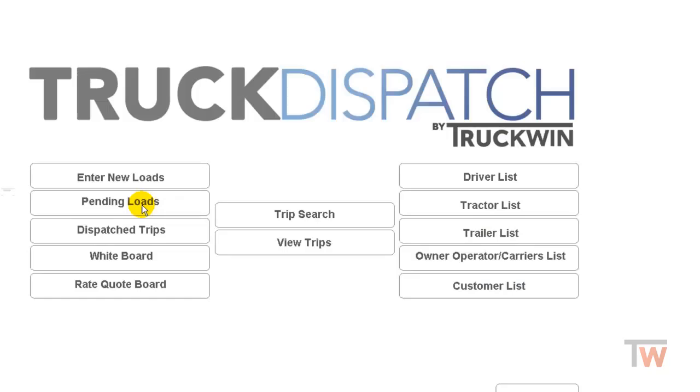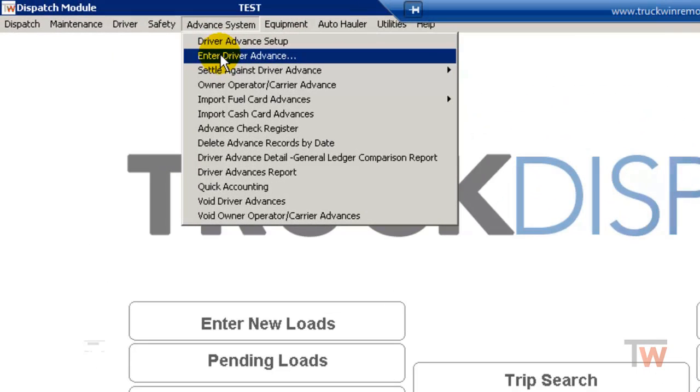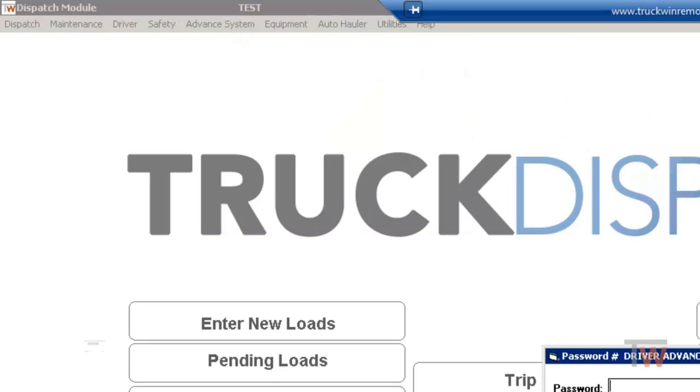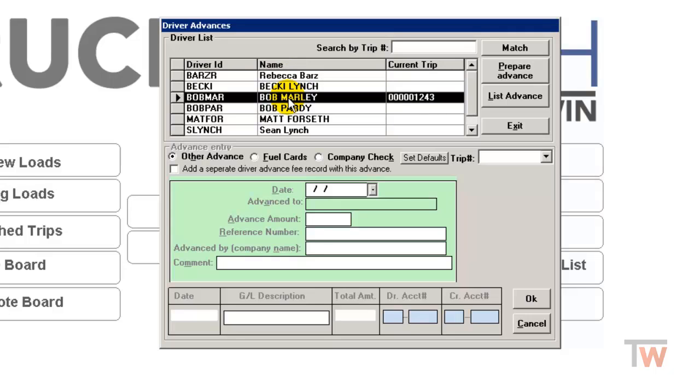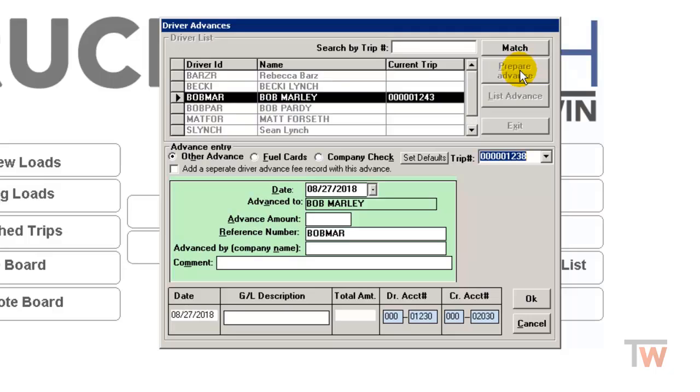You go to Dispatch, and up on the top we'll go to Advanced System, and you'll see Enter Driver Advance. It's going to give me a list of my drivers. This is both owner-operators and company drivers. So I would find the driver that purchased the fuel and hit Prepare Advance.